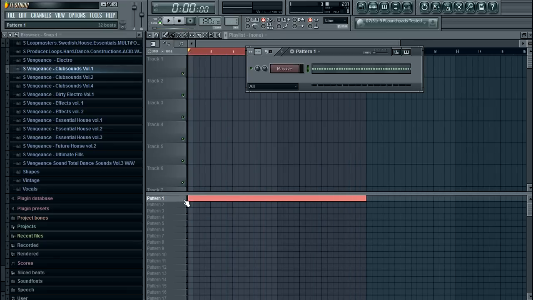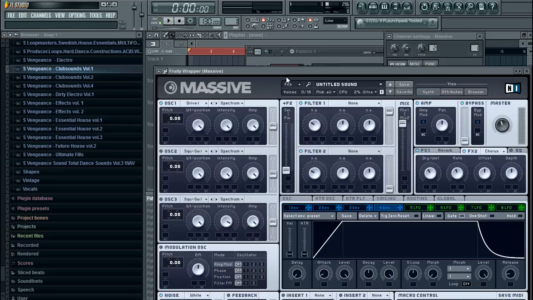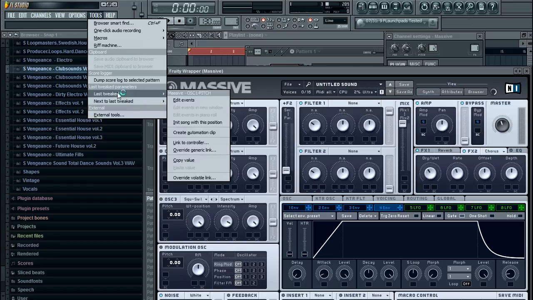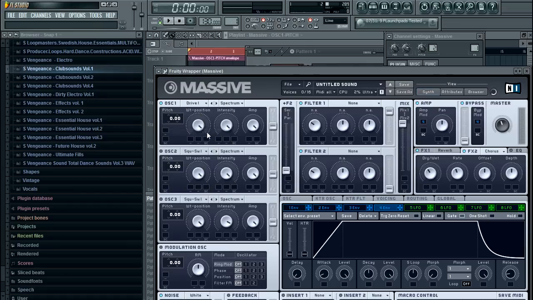So we're going to have it pitch over these bars. Now, I said I'm going to automate this, so how am I going to do that? Well, we're not going to actually use Massive at all. We're going to use FL Studio's automation. A lot of people don't really understand how precise you can be with FL Studio's automation. So what we're going to do is mess around with the pitch a little bit, so that our last tweaked parameter is the oscillator 1 pitch inside Massive. We're going to create an automation clip.